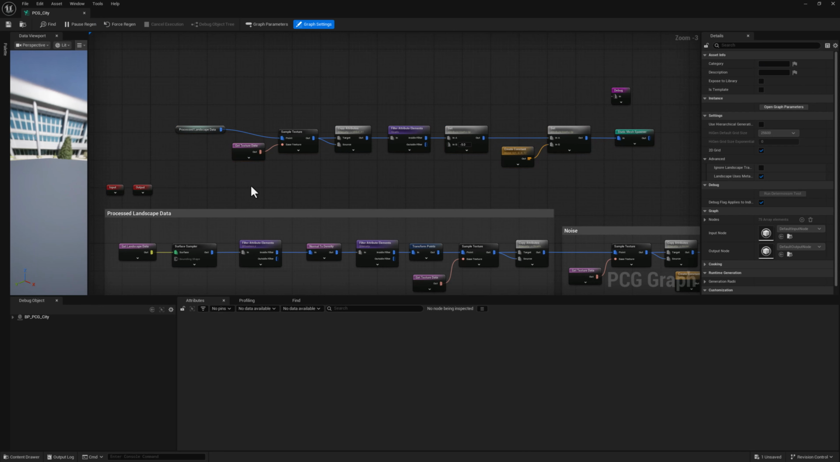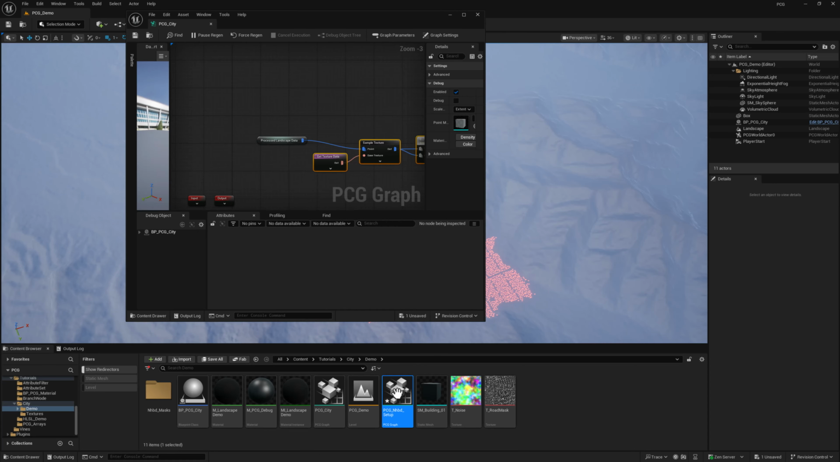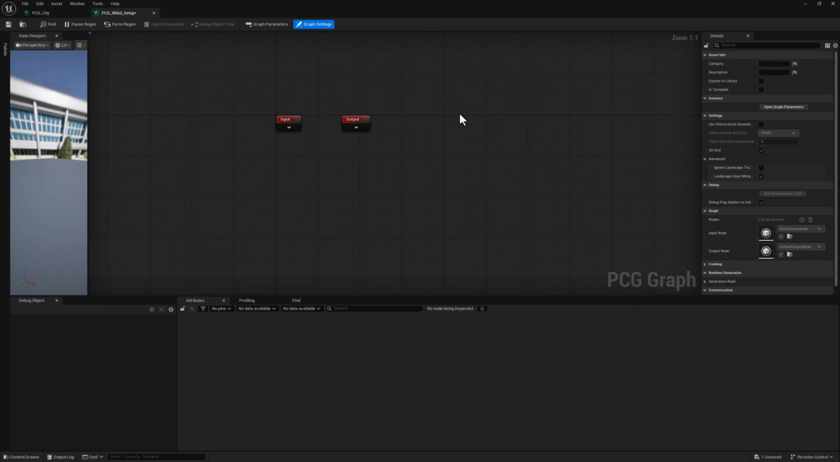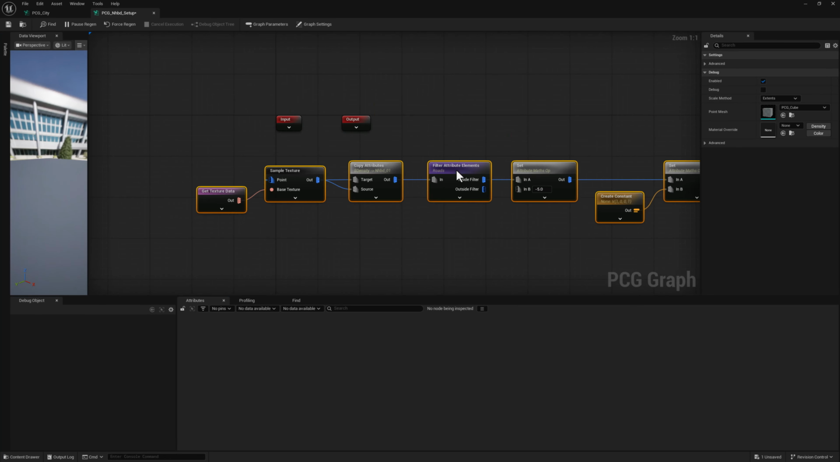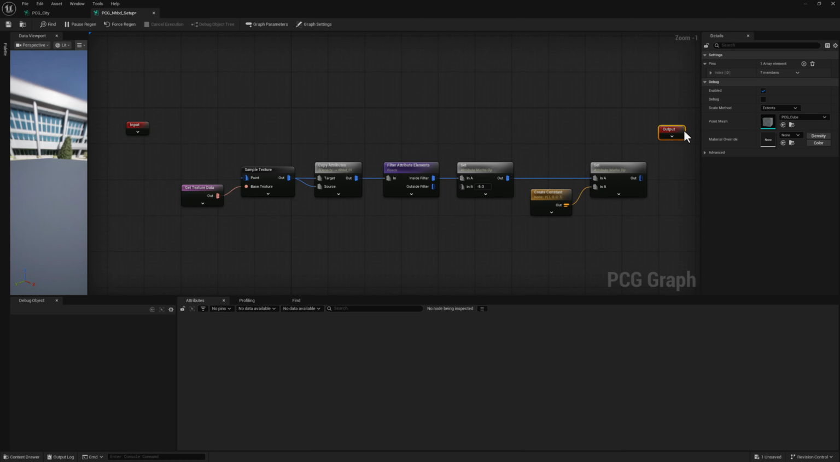And I'm going to be passing some data in and then plugging it into these nodes here. So I'm just going to copy everything between static mesh and procedural landscape data. Let's go ahead and open up our new graph. And I am going to paste it in. So you can see there are no default inputs or outputs. Let's go ahead and select our input here.